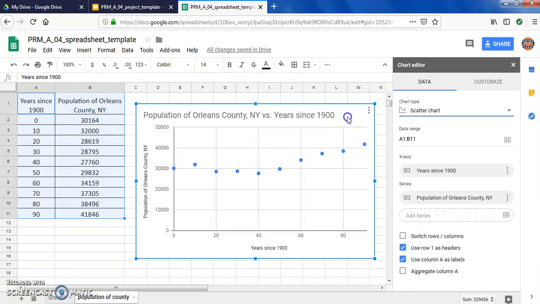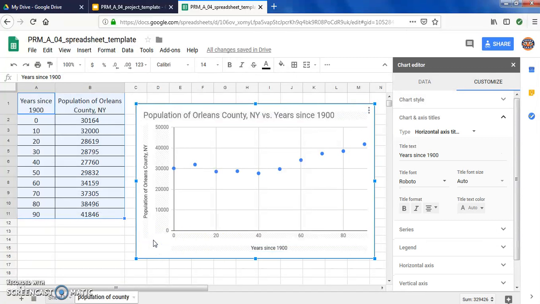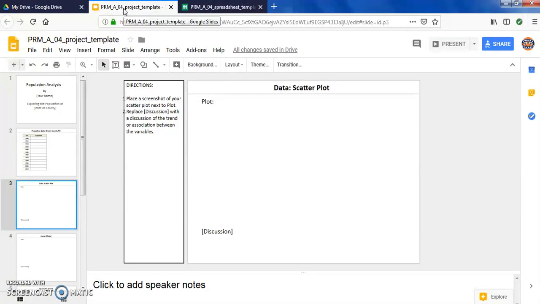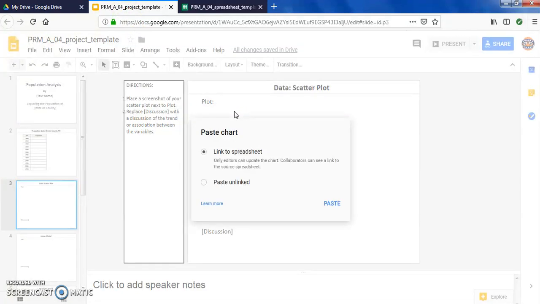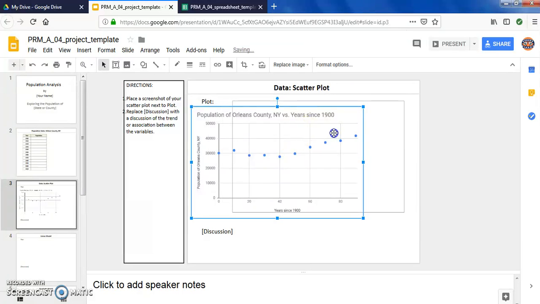So I'm simply going to select my chart, which it is selected. I'm going to hit Control C. Then I'm going to come over here to my presentation, and I'm just going to hit Control V. It's going to ask me, do I want to paste a link or not? Select Paste Unlinked. That way you're just basically taking the graph and copying it. You're not linking it to anything. I'm going to make it bigger so we can see it, and move it off to the area.